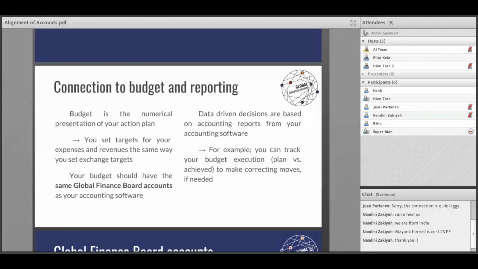Okay, and I also want to tell a little bit about the connection to budget and reporting. If you participated in the webinar yesterday, you learned that the budget is the numerical presentation of your action plan, and you set the targets of your expenses and revenues the same way as you set exchange targets. So remember that from yesterday.